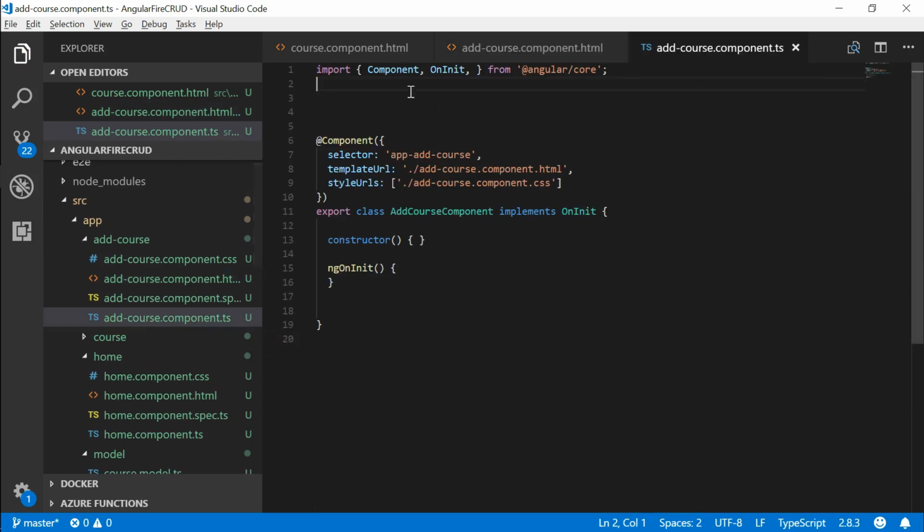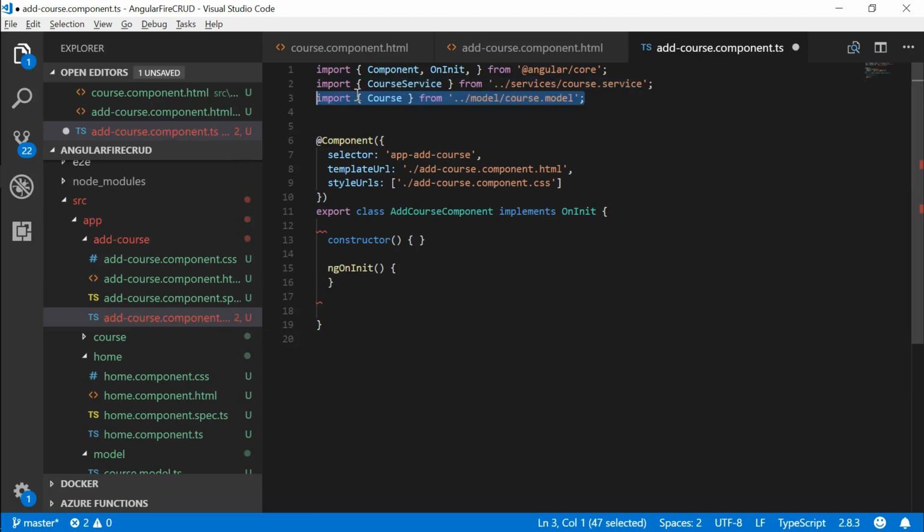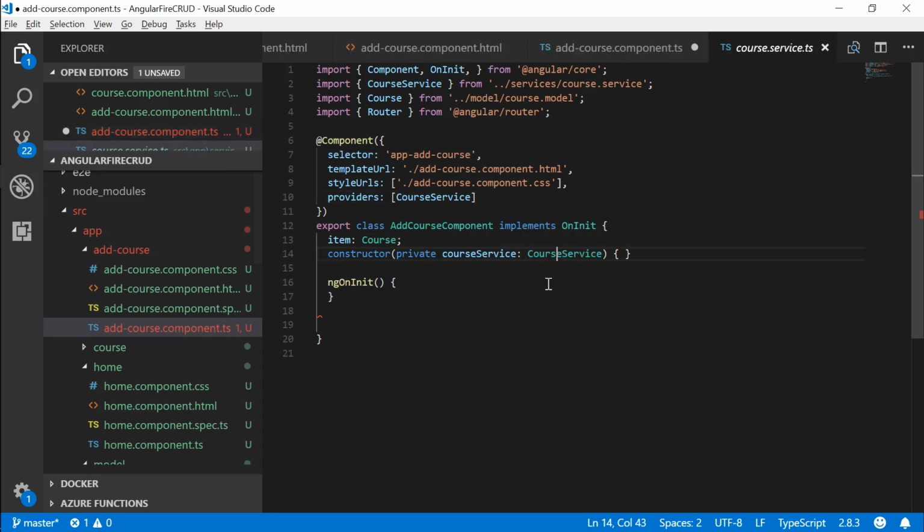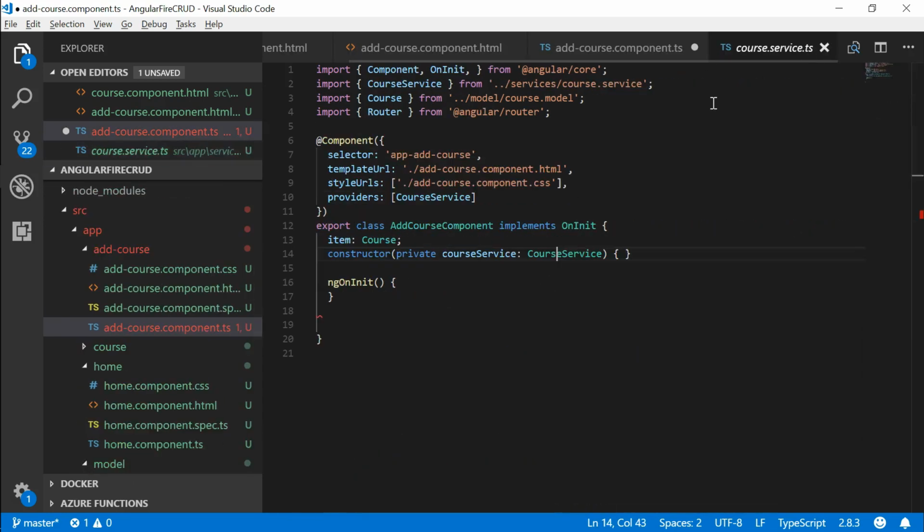Let's work on the add-course.component.ts and import service, model, and also import router. The reason for the router is once we submit the form, we will redirect to the course list page. For that, we will use the router. We need to add course service to the providers and create a variable called item with the course reference, and we need to inject course service and router in the constructor.